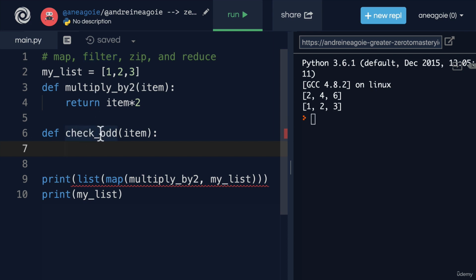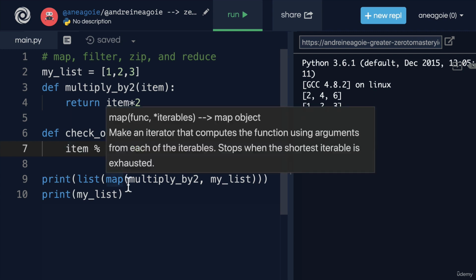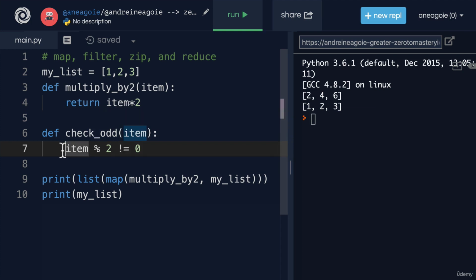So if we want to check if a number is odd, well, we can say item modulo 2. Because modulo 2 is going to divide the number by 2. And if it equals 0, then it's even. Right? So I can say doesn't equal 0. So if the remainder doesn't equal 0, it's going to be odd. And we just simply return this. Again, this is going to evaluate into a Boolean expression.